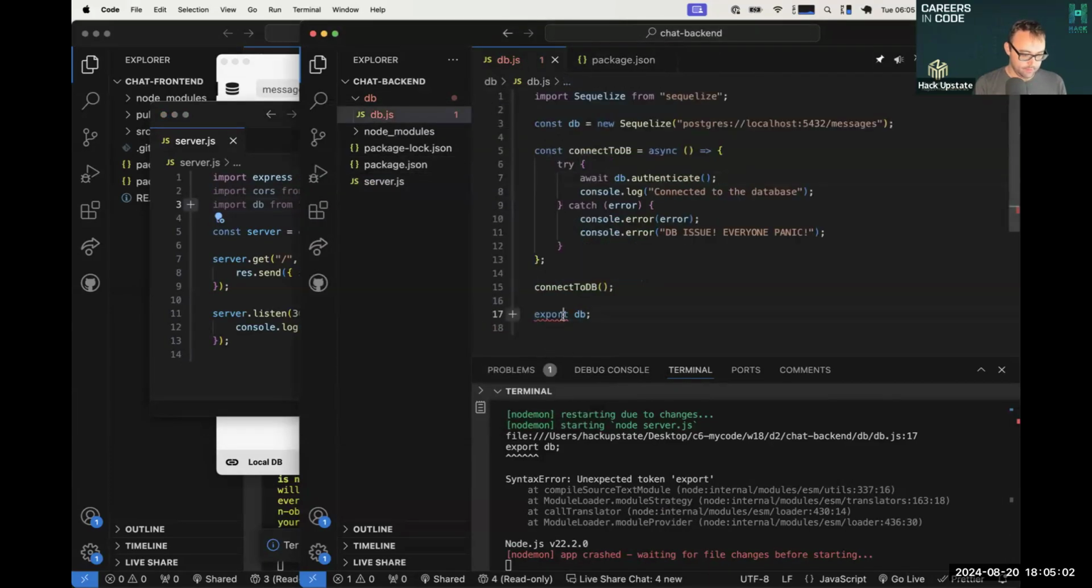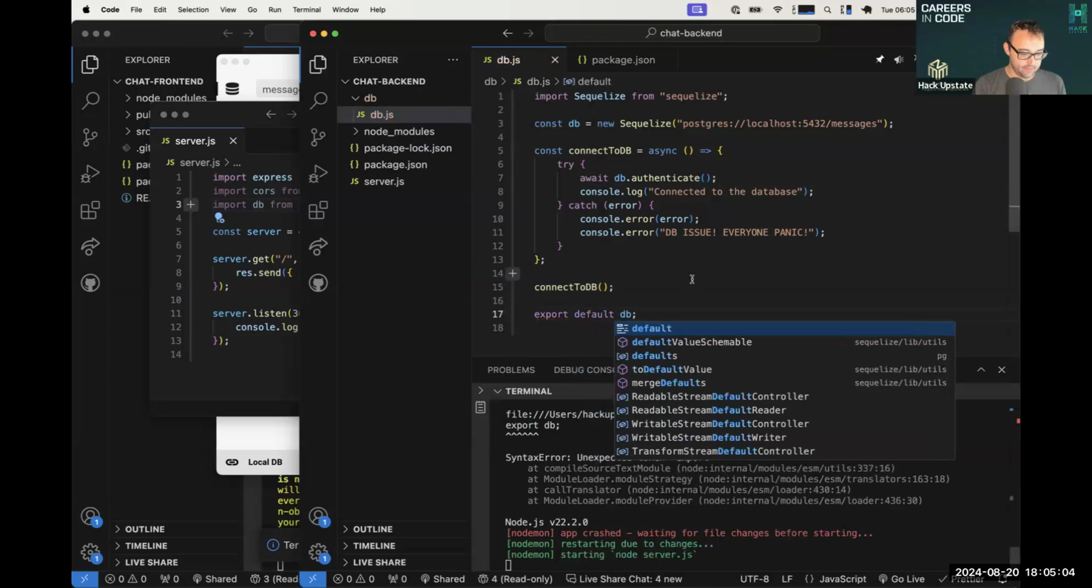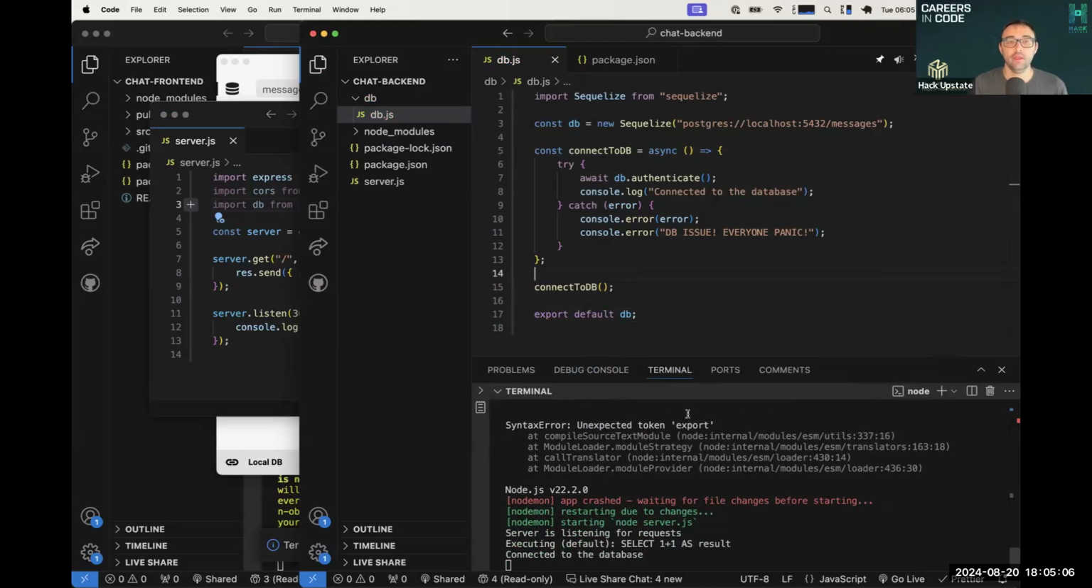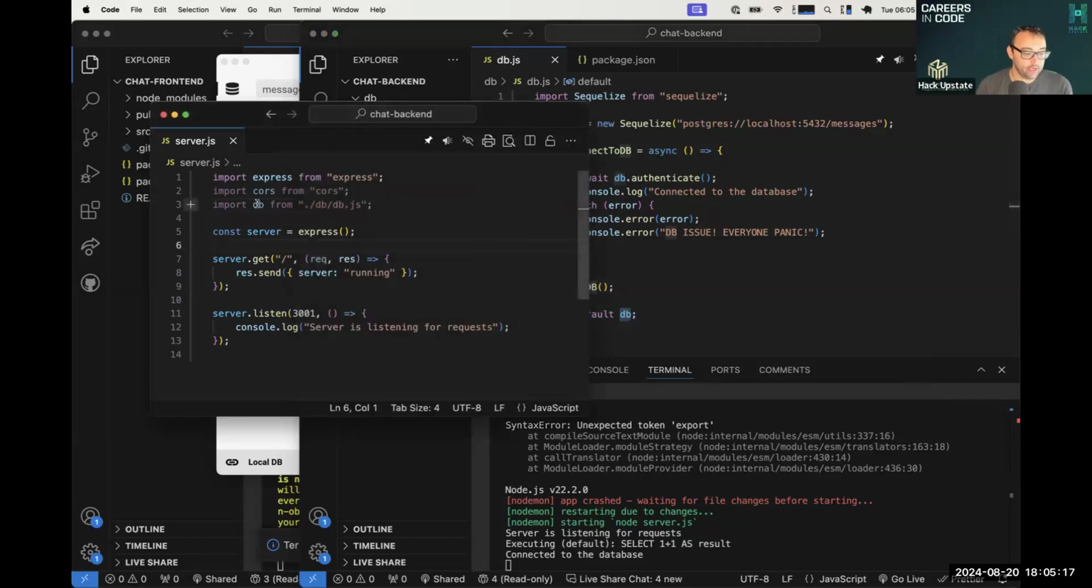Export default DB. So what that is doing is saying, hey, the default thing that's coming out of this file is this DB thing. So now you don't need curly braces to import it over here because it's going to use that default export.